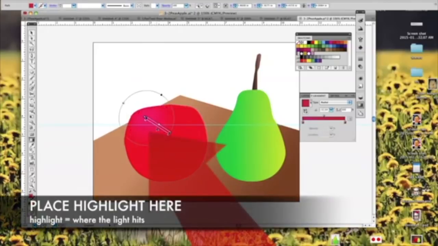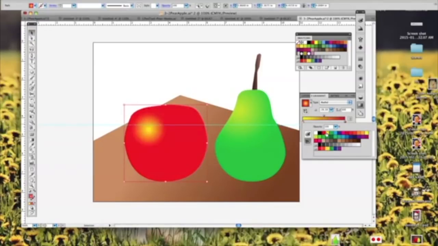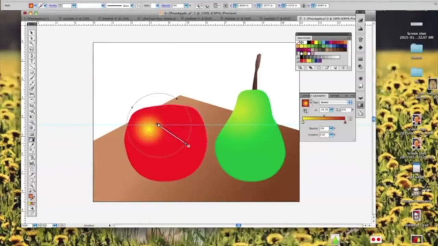Now you're going to select the apple, and you're going to use the gradient tool to make it look like the highlight is coming from the back edge of the table. Same thing with the pear. You're going to have the highlight, the lightest spot, be on the back side of the pear. You're switching this pear to a radial gradient. Now for the apple, I decided to make a little bit of a lighter highlight, just because I wanted to make sure that that light was shining. It made it look like it was brighter.